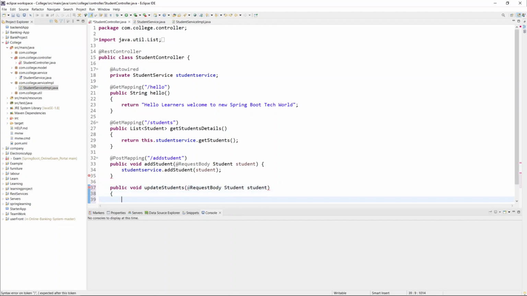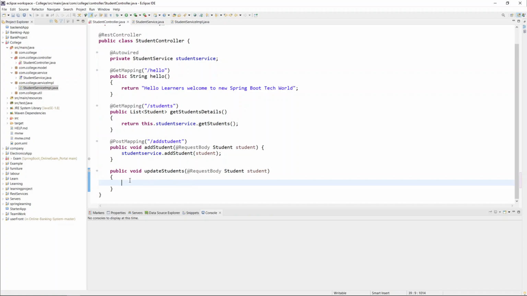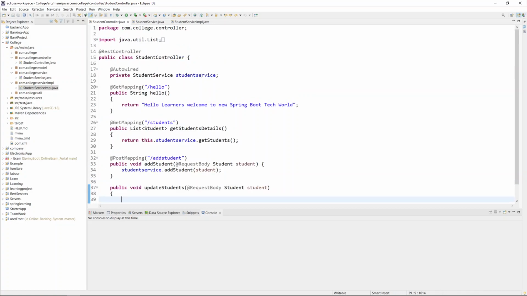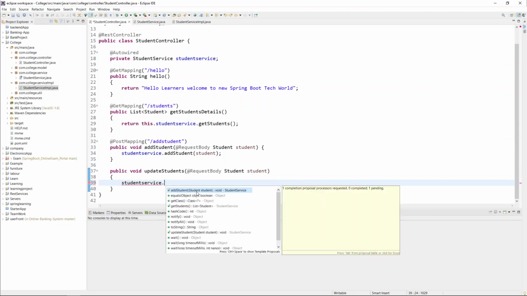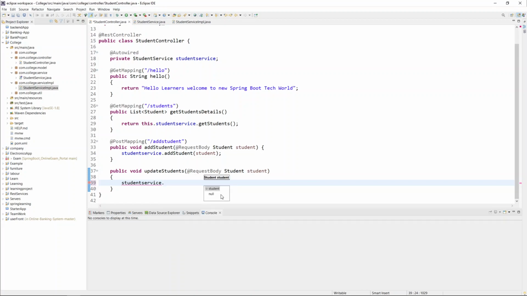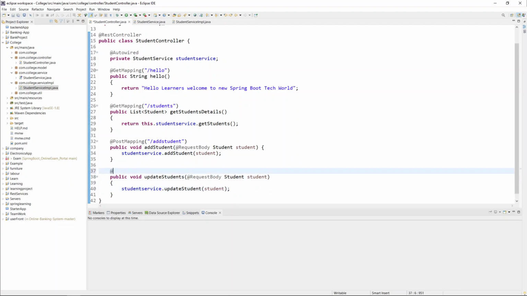So here is open. Now let's call that method, which we have implemented in the student service. Student service dot update. Where is the update method? Here I can see my update method, so just select that. Now at the end, semicolon. Everything is done. Just give the API name, meaning the URL.